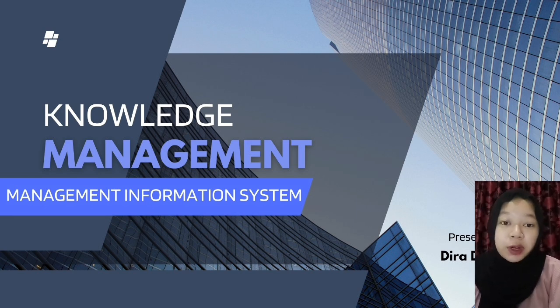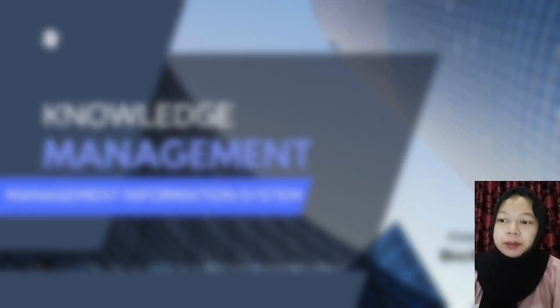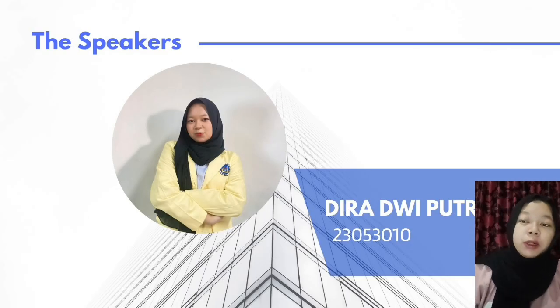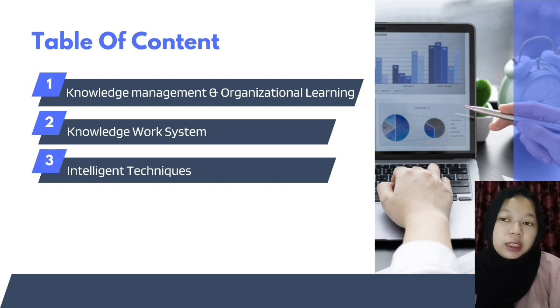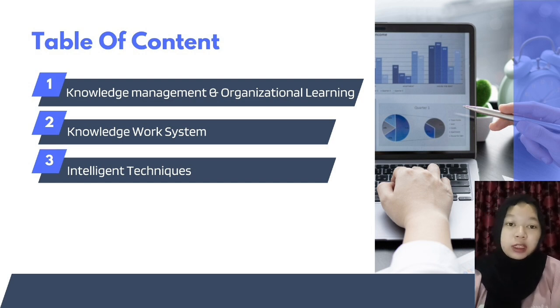Here I will present my material about knowledge management, and this material is part of management information system. So, I will be the speaker for this material. The table of contents in this material is, the first, knowledge management and organizational learning; the second, knowledge work system; and the last, intelligent techniques. Okay, first I will explain to you about knowledge management and organizational learning.